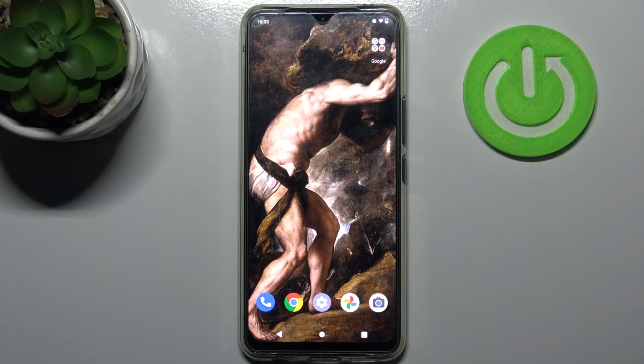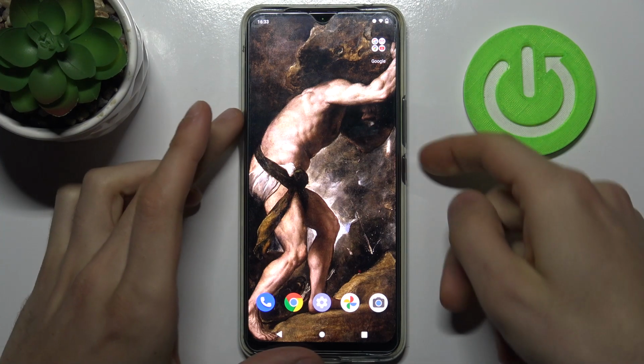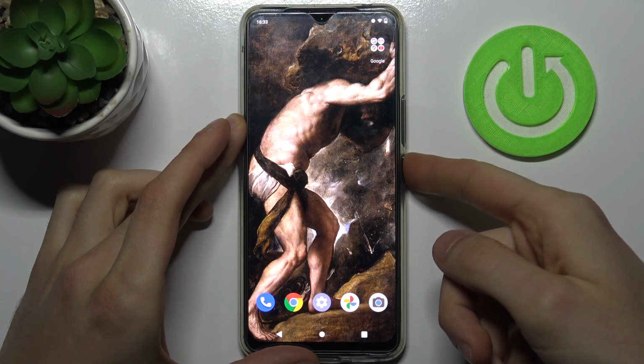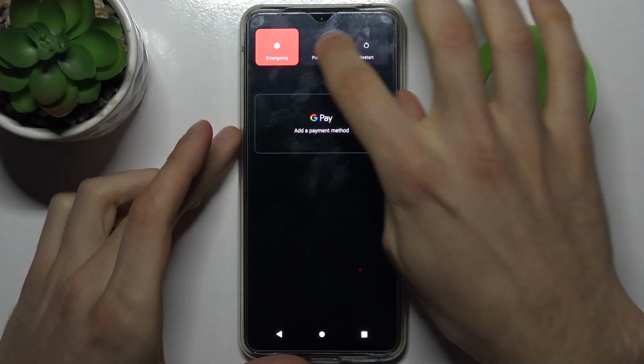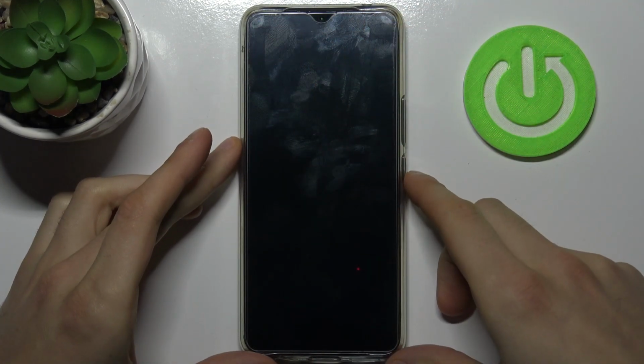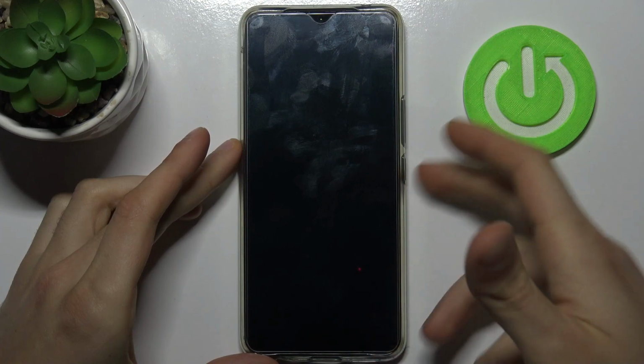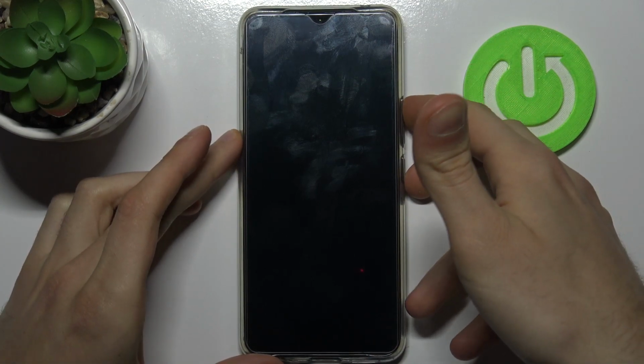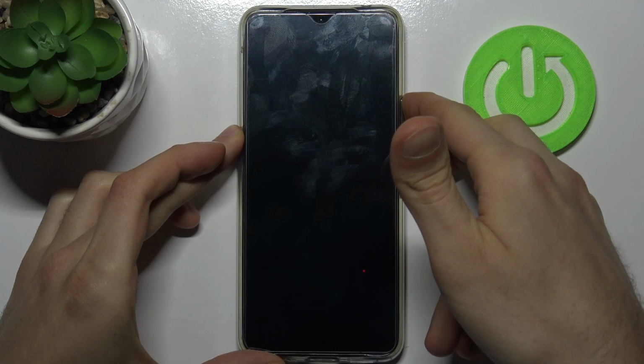Here I have VIVO V20 SE, and today I'm going to show you how to enter recovery mode on this device. So to do this, firstly you have to turn your device off by holding down the power key, and after it turns off completely you have to hold down a combination of keys, power key and volume up, at the same time for a couple of seconds like this.